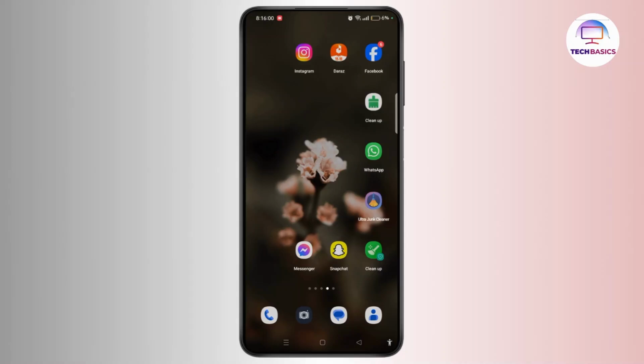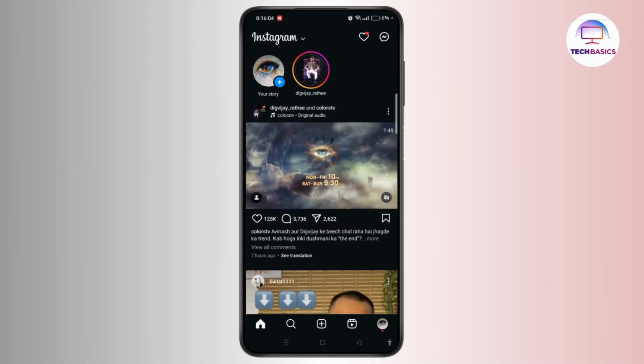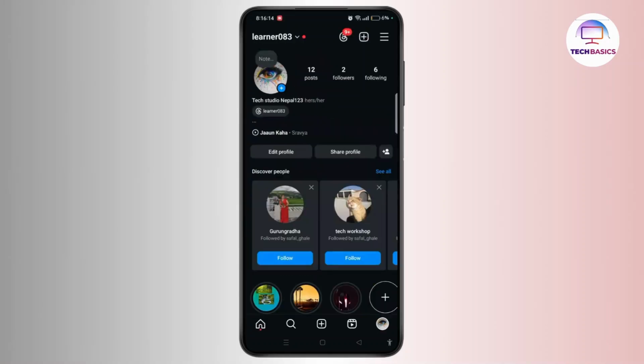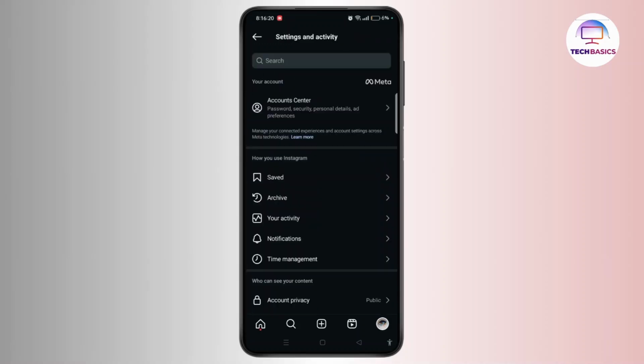Launch Instagram app on your device. Log in to your account. Now tap profile icon at bottom right corner of the screen. And then tap three-line icon at top right corner and access settings and activities section.